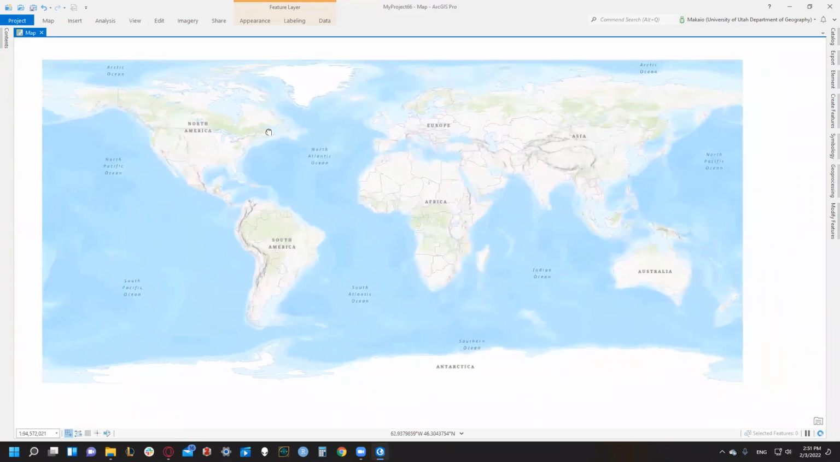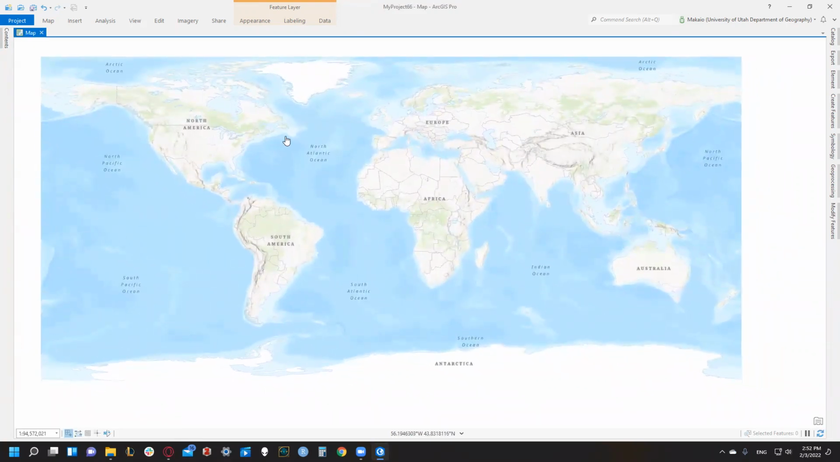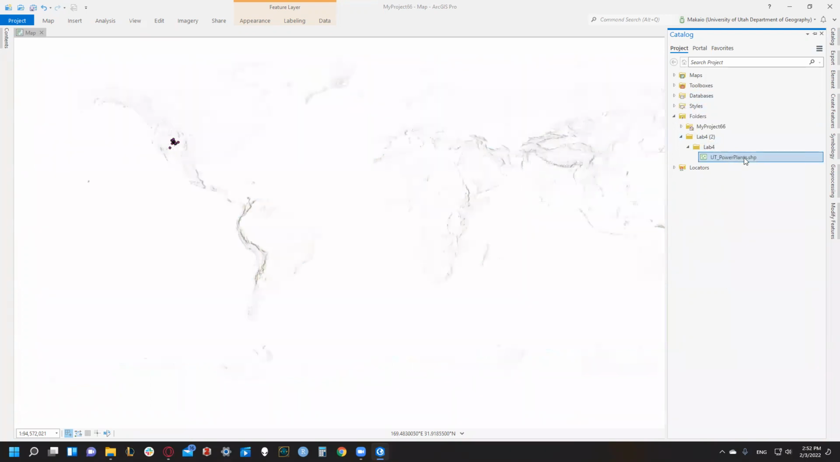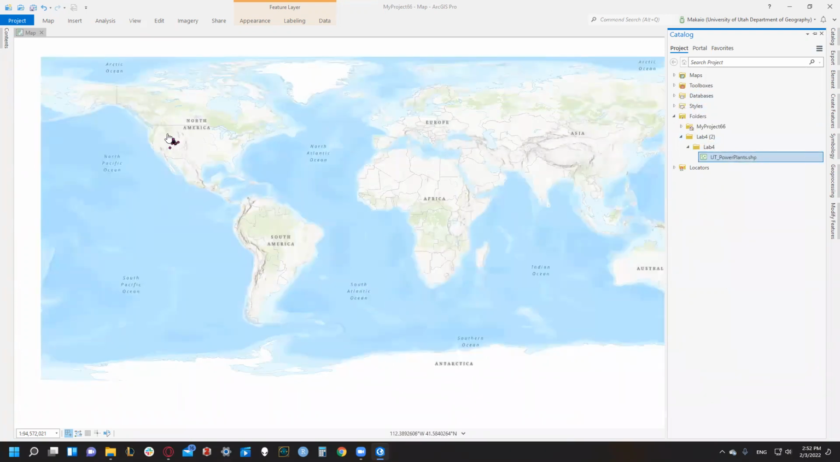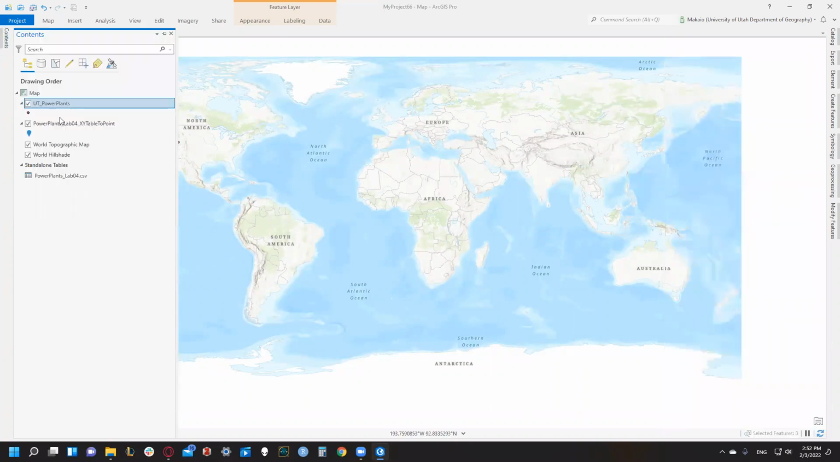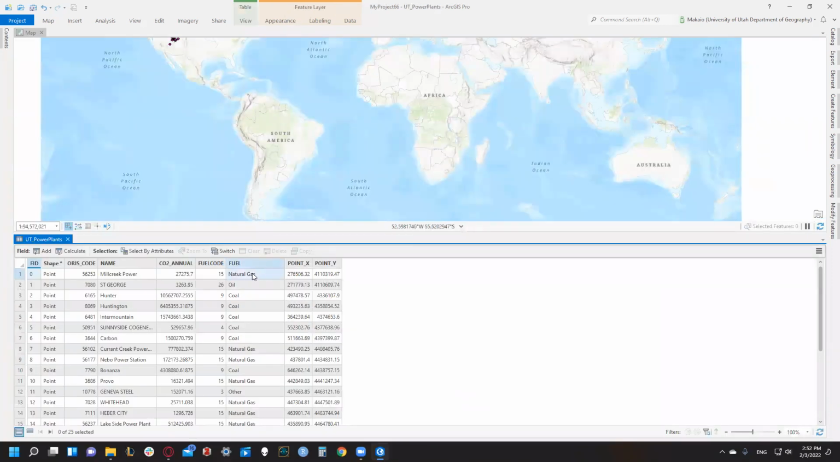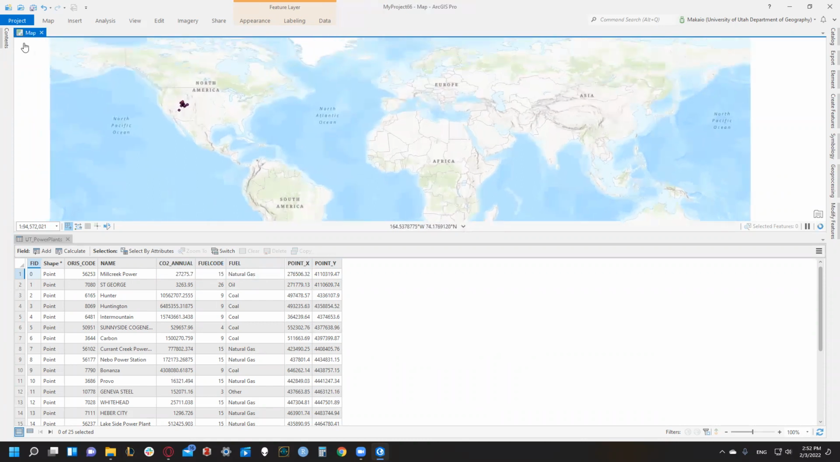To find out the proper coordinate system that we would use for that layer, let's go back to our catalog. Let's go to our folders, and then let's right click and add utpowerplants.shp. All right, so we can see that the points have populated right there. Let's go to our contents, right click on UT Power Plants and check out the attribute table. There we go. So we've got our point X, point Y, we've got our CO2, fuel code, and our fuel type. Sweet. So we've done that.